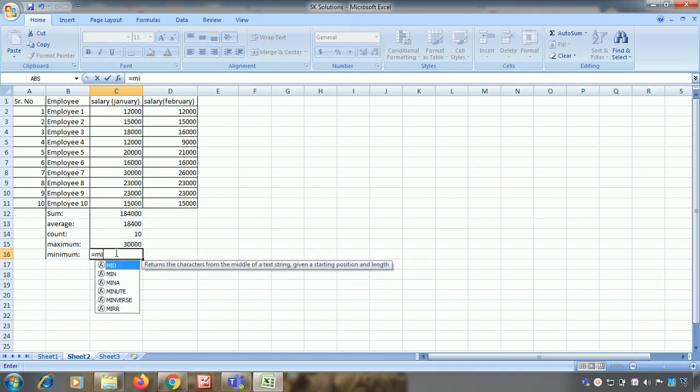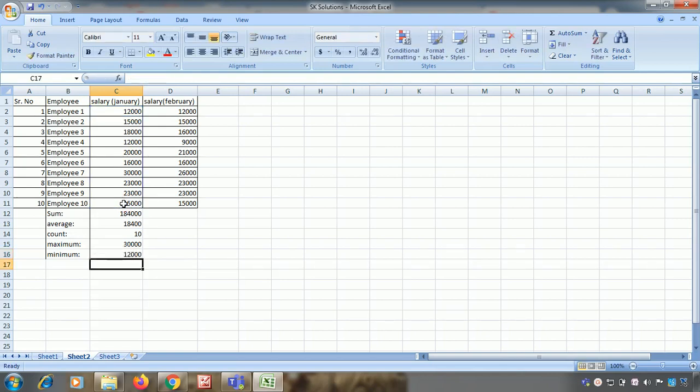So equal to, the function for minimum is min, opening bracket, the first cell, give colon. See, when I give colon, it takes C2 to C2 by default. So we don't want C2, we want it till 11. So just delete it. Either write the entry manually or select the desired cell, colon, and enter.